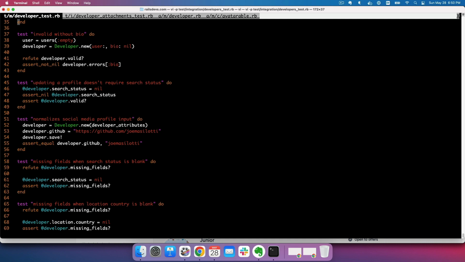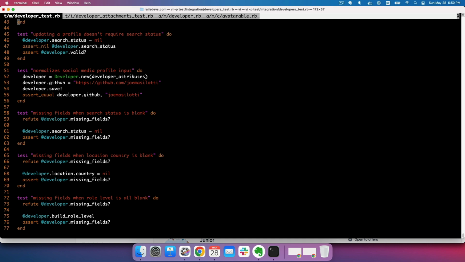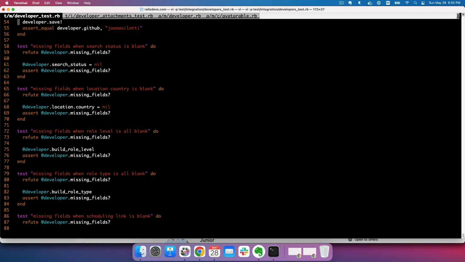Okay. Normalizes social media profile input. Okay. When updating a profile doesn't require search status. A lot of these feel miscellaneous, which is neither, I'm making no judgment about that right now. Missing fields when search status is blank. Okay. So missing fields goes from false to true. Okay. Search status.